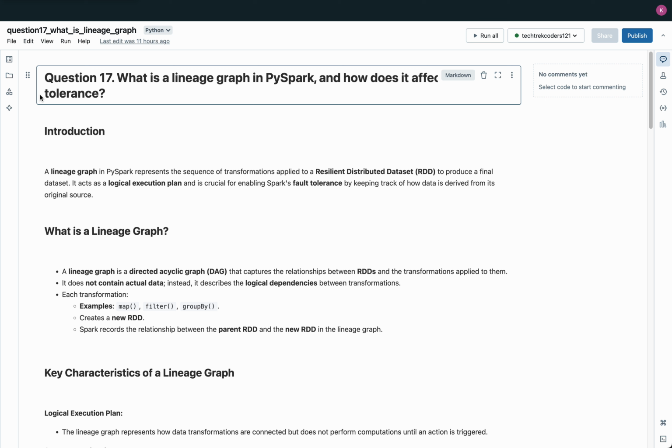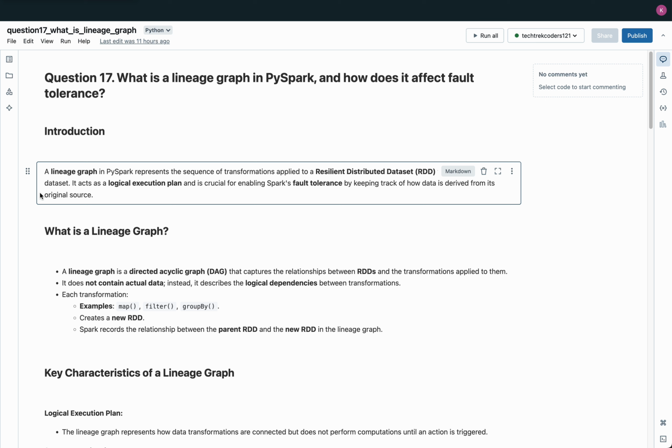Today we are exploring a key concept in PySpark, the lineage graph. If you've ever wondered how PySpark can recover from failures without losing data or computation, the lineage graph is the answer. It's a powerful mechanism that ensures fault tolerance in distributed computing. Stick around as we break down what a lineage graph is, how it works, and why it's critical for robust big data processing.